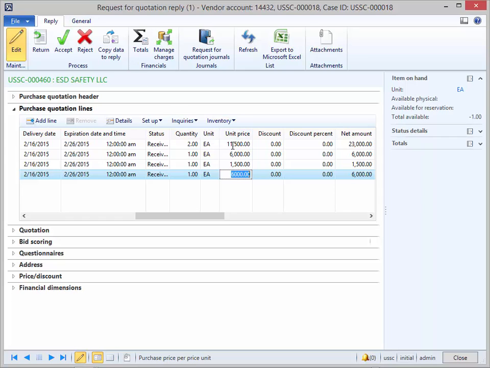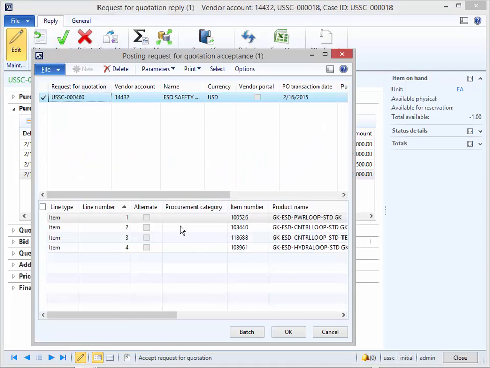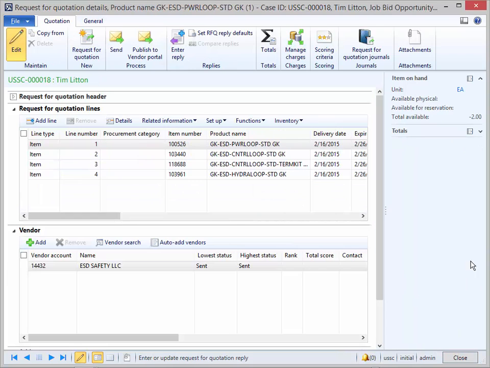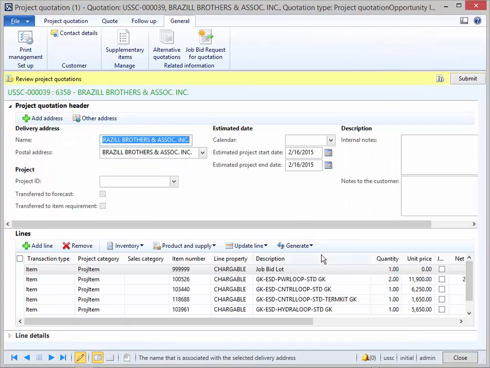So now we're linking in the vendor with the customer bid. And if I like this, then I'm just going to accept this and confirm it. And then now it has a status of accepted. I'm going to close this down. I'm going to close down the request for quote. And now I'm going to return back here to my project quotation.